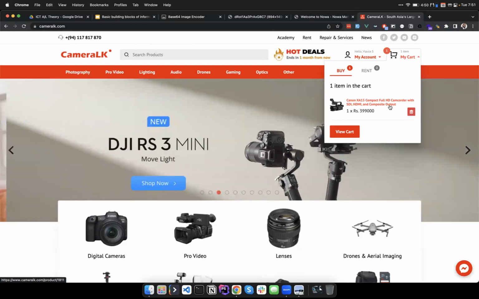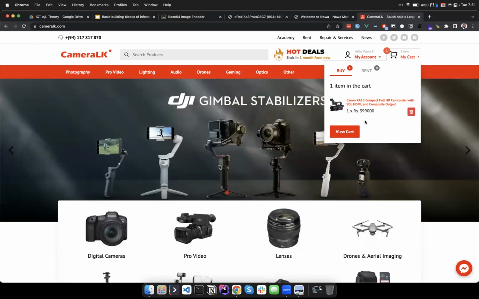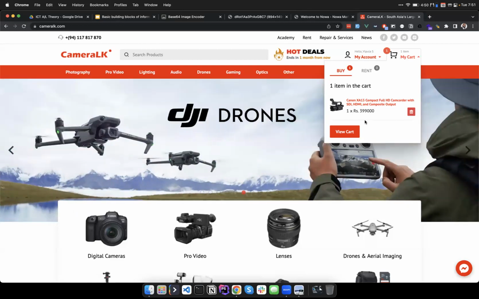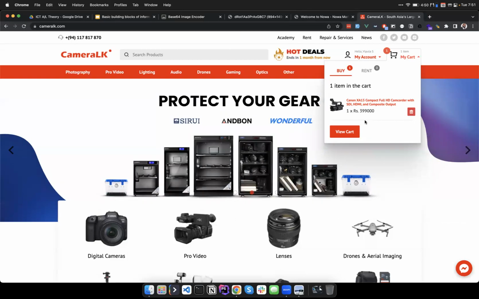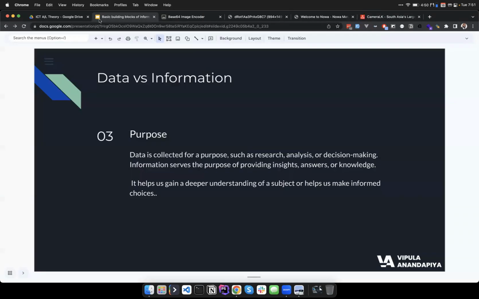Okay? And the information point. Now, in order to take that decision, we used data and then we used the information as well. So, let's go back to the slide.